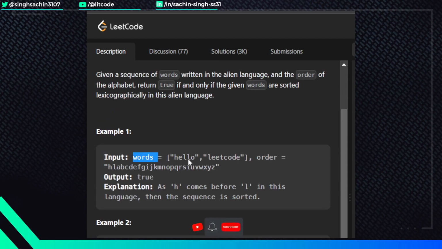We will be given words, which is going to be an array, and we will have a few words in it. Order will be basically the sequence in which the alien uses the letters. For example, H over here is equal to A, B, C, D, and so on. So you have to basically look for whether the words in the given array are sorted or not.